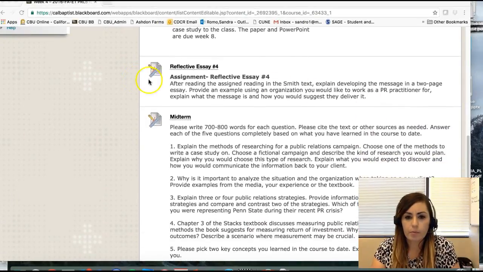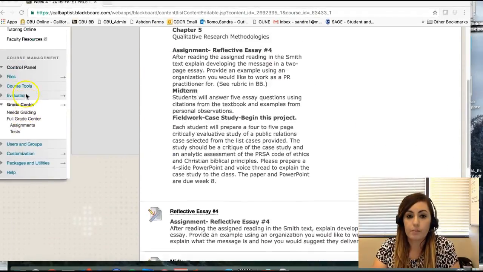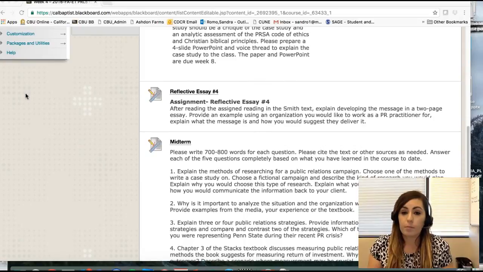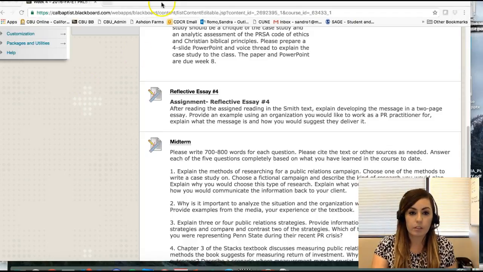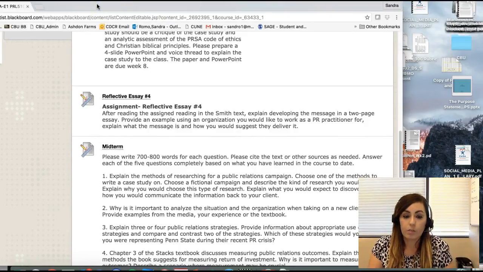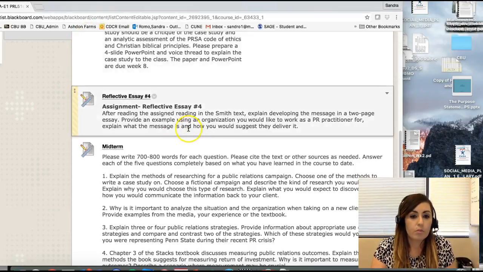So reflective essay number 4 is right here. After you've read the Smith text, which deals with developing the message strategy, explain what developing the message means to you, with some outside sources. Whenever we say explain, we mean please include outside sources, at least 2 at all times. Tell us what that means in about 2 pages. Provide an example of developing a message strategy in an organization, what that would look like for work as a PR practitioner, and how you think appropriate delivery methods should be and things of that nature. So that's reflective essay number 4. Remember, everything is due on Sunday.